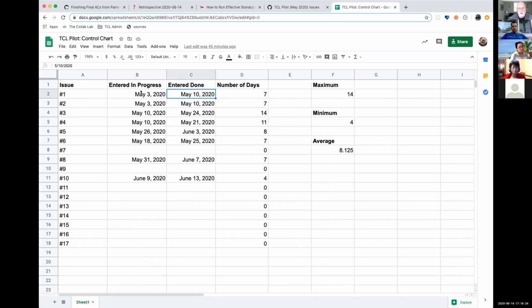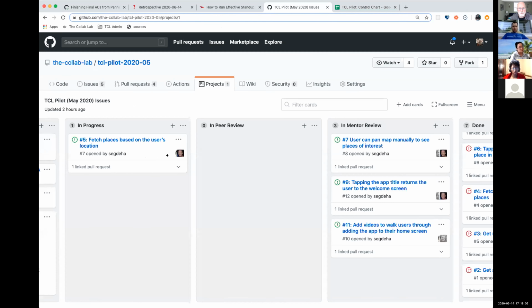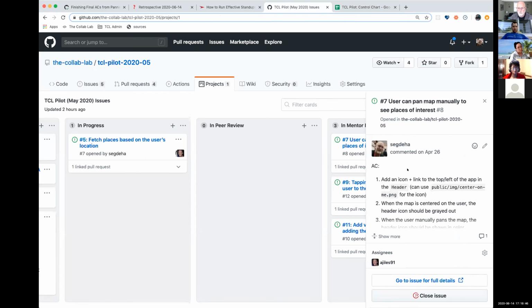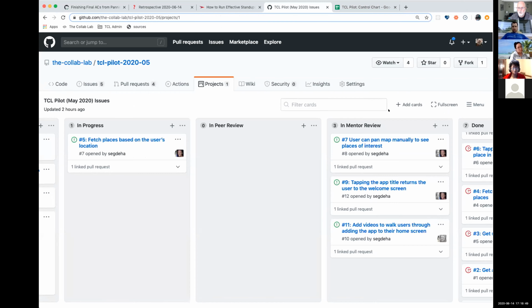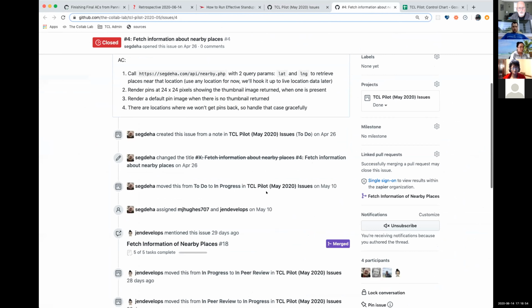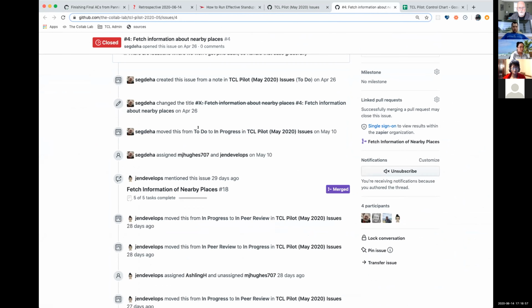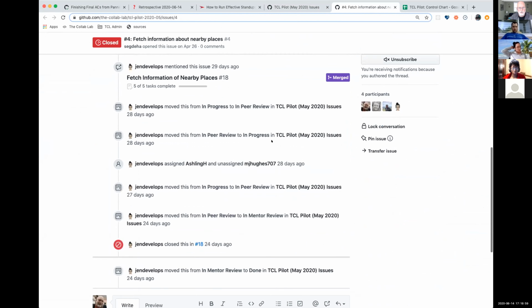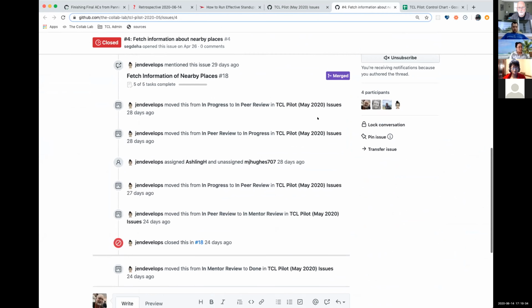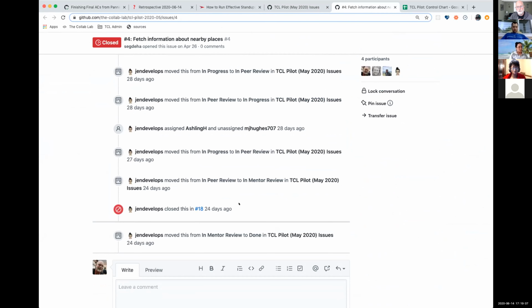These are only as accurate as the dates that we move these things around. All I did to come up with these dates is look at the issues. Let me look at one that's closed. You just go into the issue and look at this was moved to in progress on May 10th, and then it was closed 24 days ago, which, I just wish they would say it in absolute dates. But anyway, that's how I came up with the dates that feed into that.